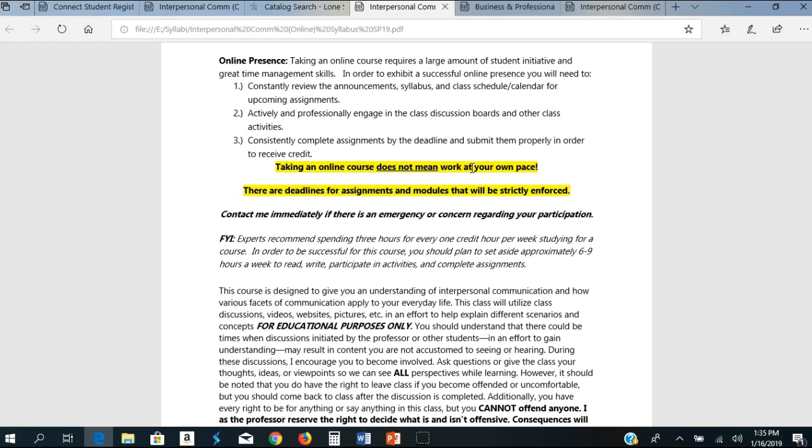There are due dates and there are time periods in which assignments must close. So you have to be aware of that. And I fully understand a lot of you are probably taking an online class because you have a full-time job and a family and things of that nature, but you have to be aware there are due dates.